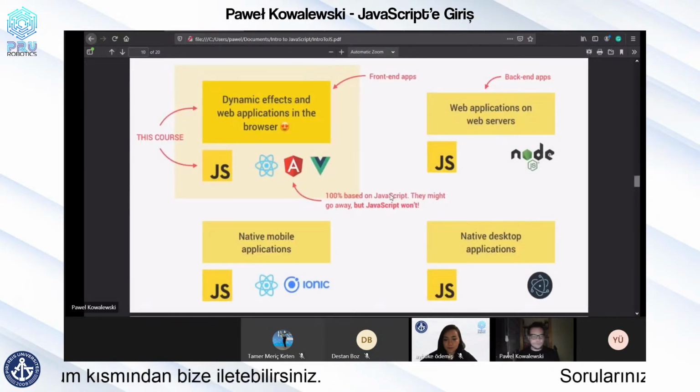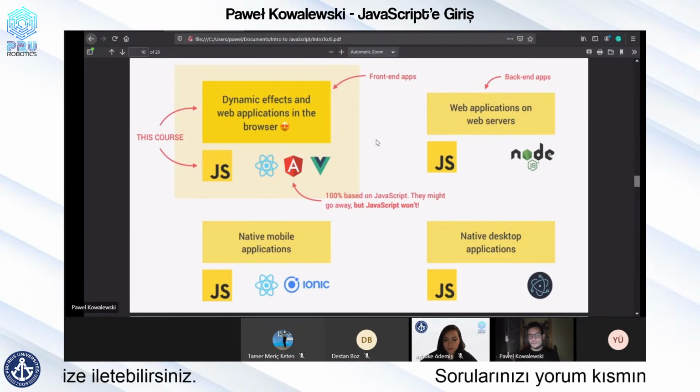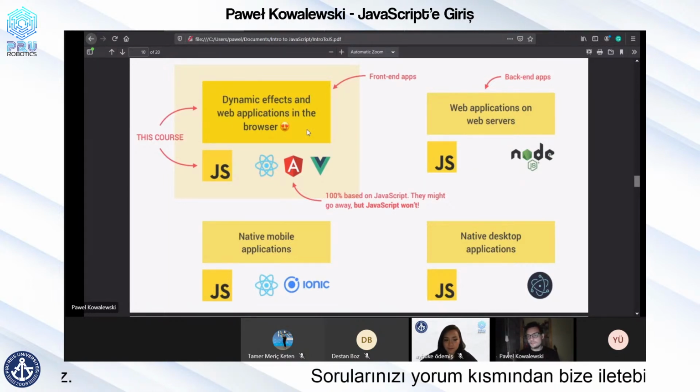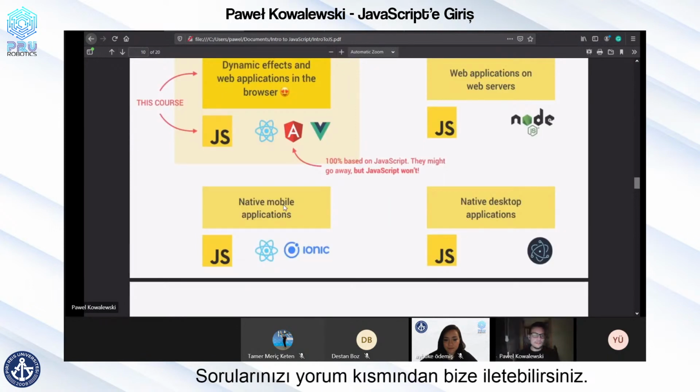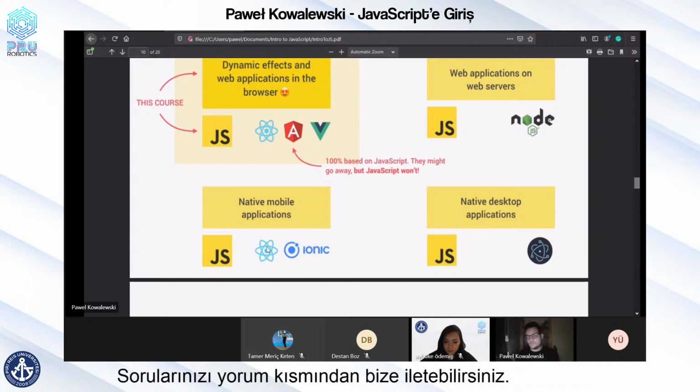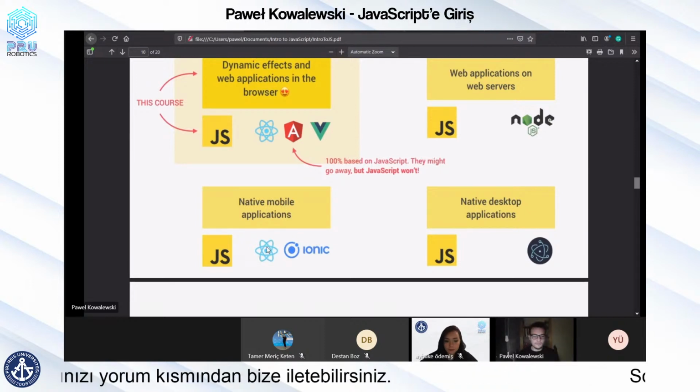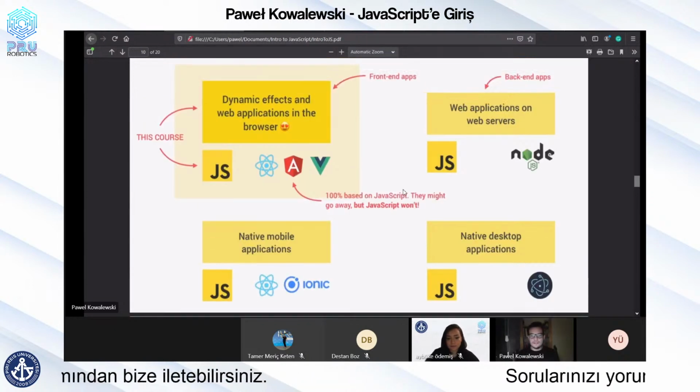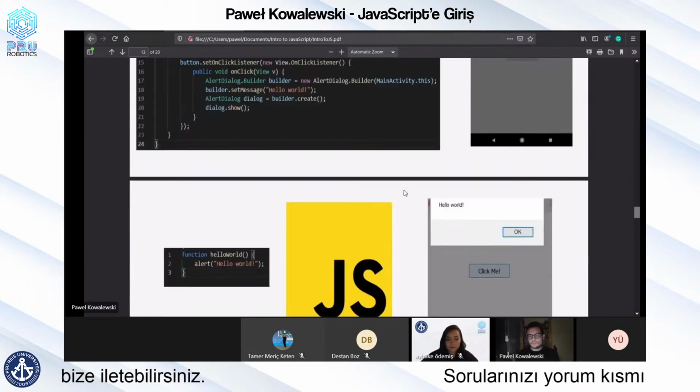You can use JavaScript probably for almost anything these days. First of all, of course, we use it for front-end sites, so for websites, but we can also write server applications, native desktop applications, and even native mobile applications. For example, using React Native, we can create applications that can be run on both the Android and iOS platforms.